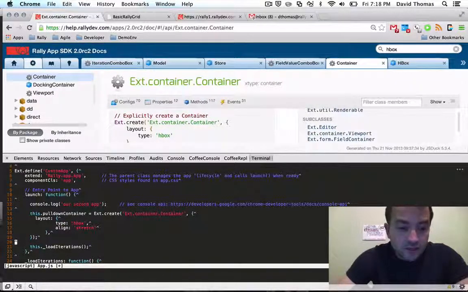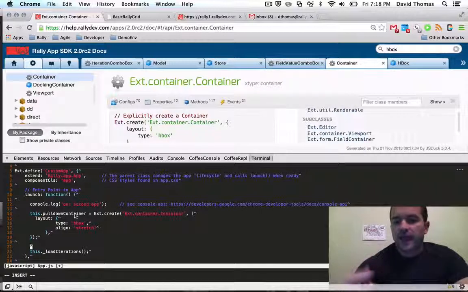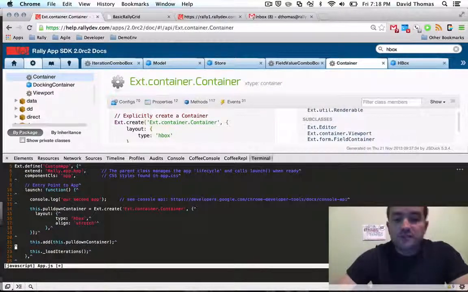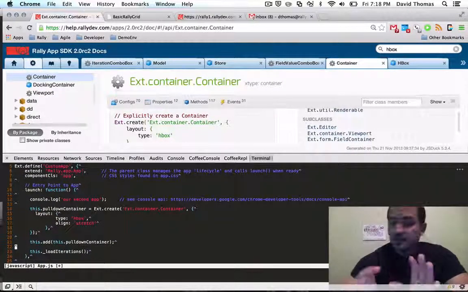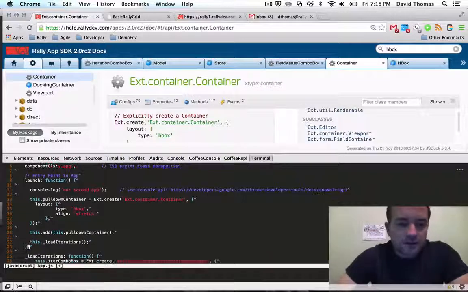But one thing we do need to do is add it. So this makes it a reference on the app, but we actually haven't put it into the app's rendering lifecycle. So what we need to do is say this dot add. So to the app, we're going to add this dot pulldown container. Okay, at this point we've created an empty container. There's nothing inside of it. Nothing is even renderable inside of it, but the container is in the lifecycle of the app itself.